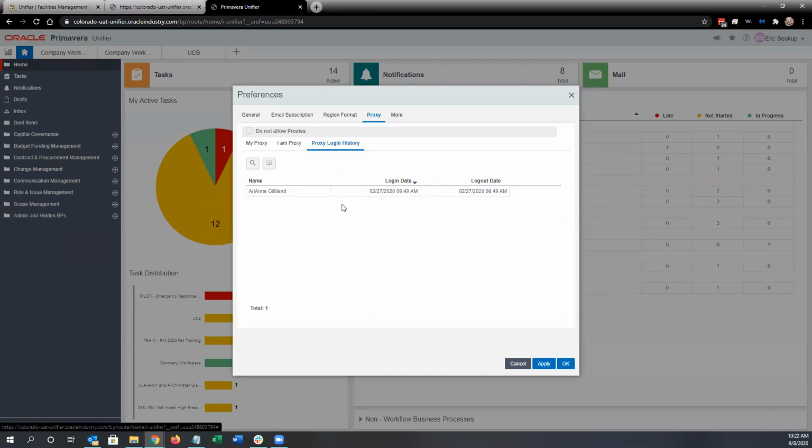Proxy login history will show who has logged in as your proxy, date and time. In this particular training environment, only Ariane is logged in as my proxy once, but over time you'll see this list grow. Every time someone logs in as your proxy, it will log when they logged in and when they logged out.